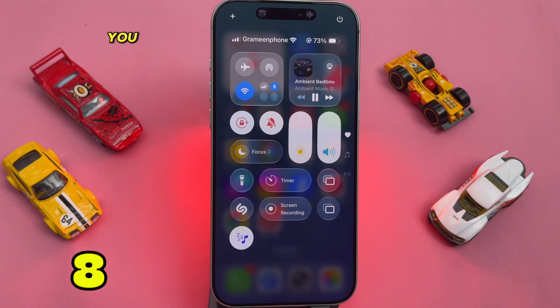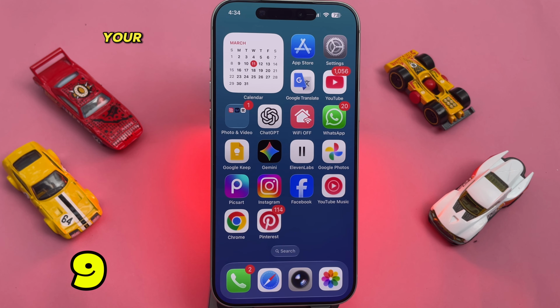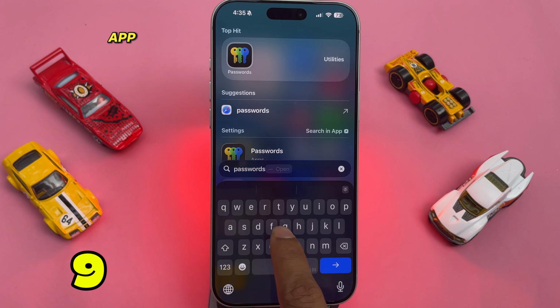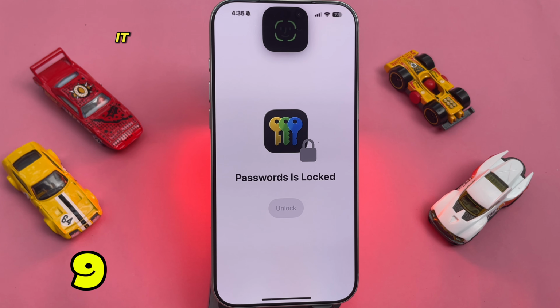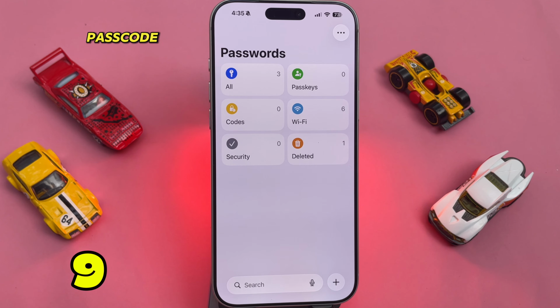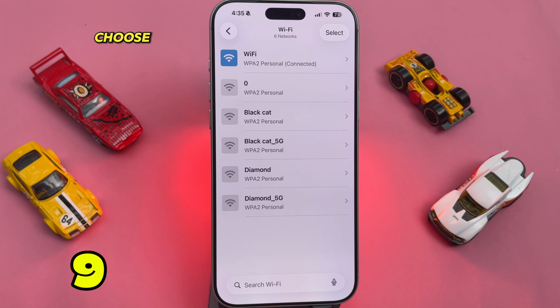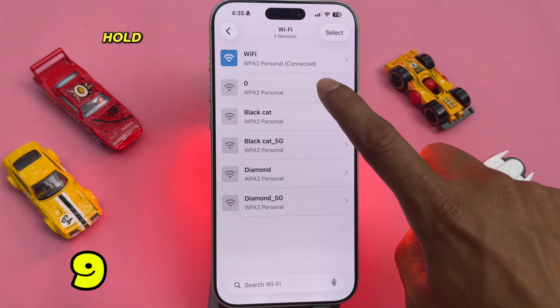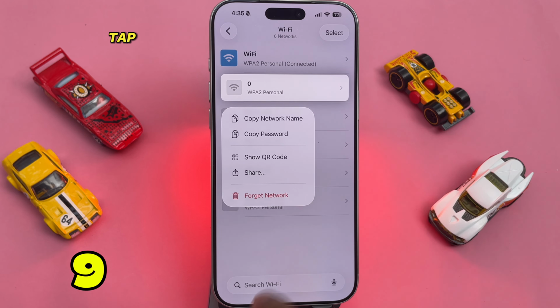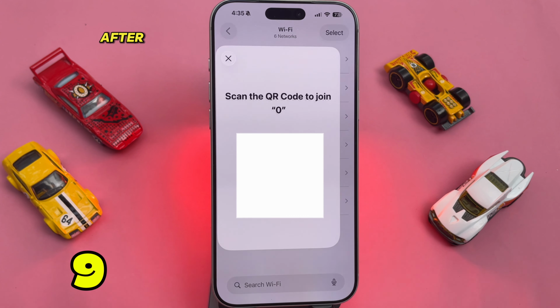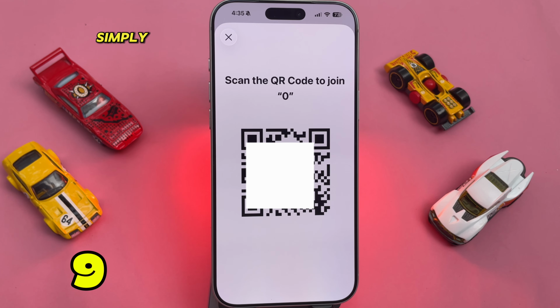Now I'm gonna show you a very smart way to share your Wi-Fi password without telling someone the actual password at all. Just open the Passwords app on your iPhone, unlock it with Face ID or passcode, then tap Wi-Fi and now choose your network, then press and hold on that network, then tap Show Network QR Code. After that, your friend can simply scan the code with their phone and connect instantly to your Wi-Fi.